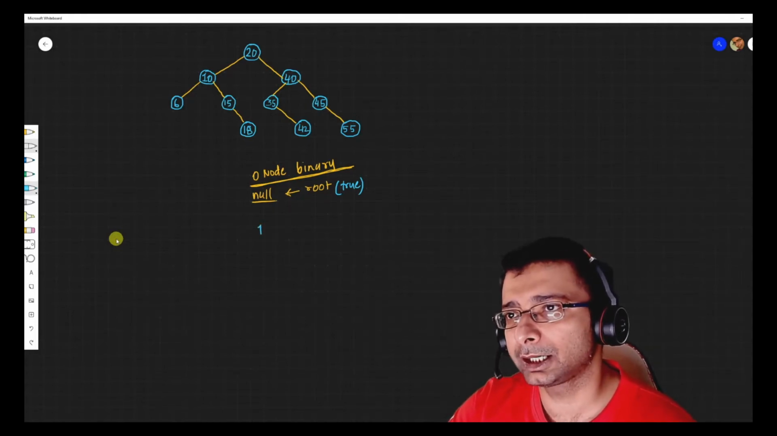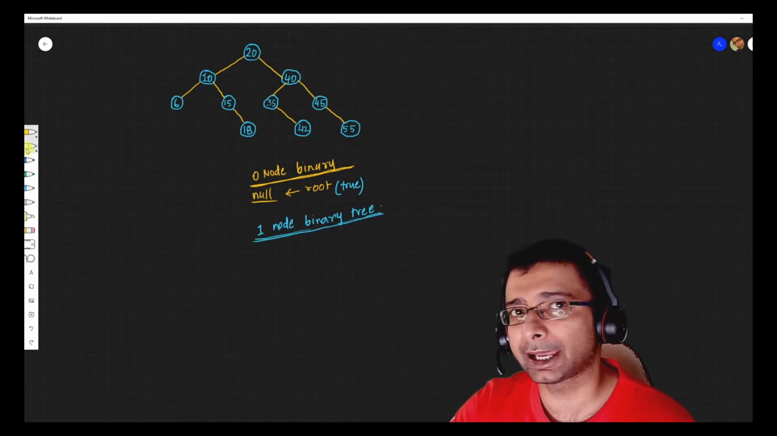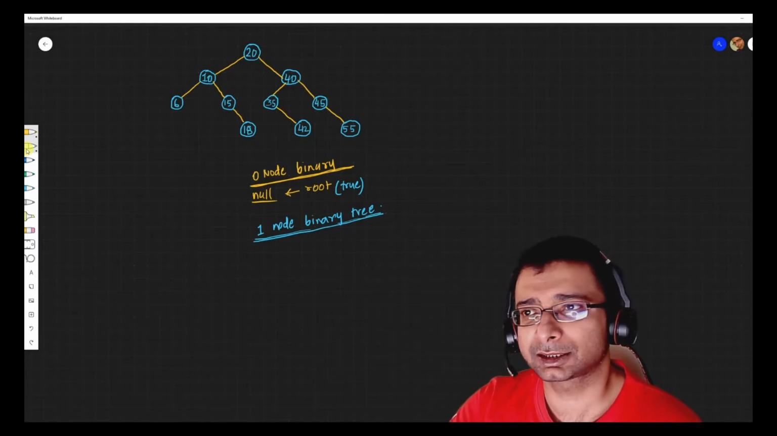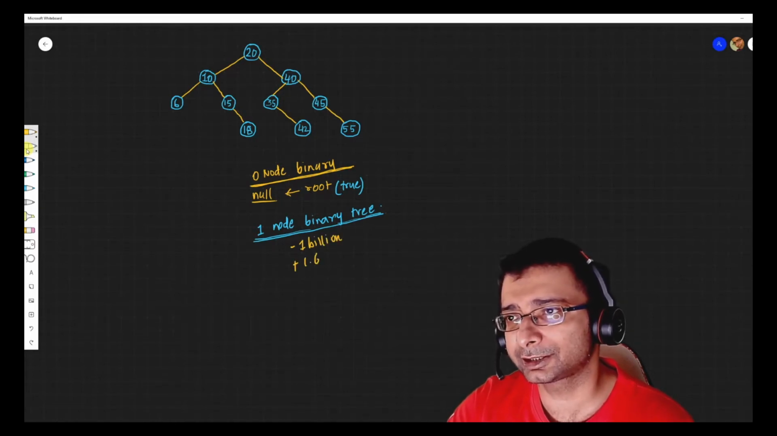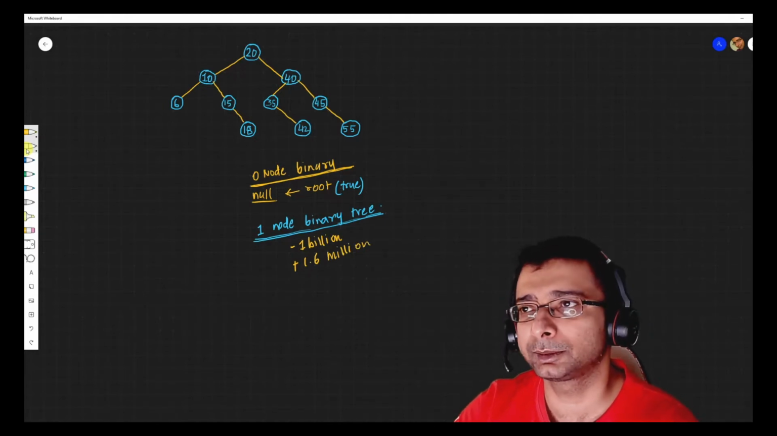Now coming to the second part of the problem. If I have a one node binary tree, then what could be my value that is acceptable for this binary tree? Basically, everything is acceptable, right? If I put a negative 1 billion, it's fine. If I put a positive 1.6 million, it's fine. There is no restriction basically. So everything is a valid input.